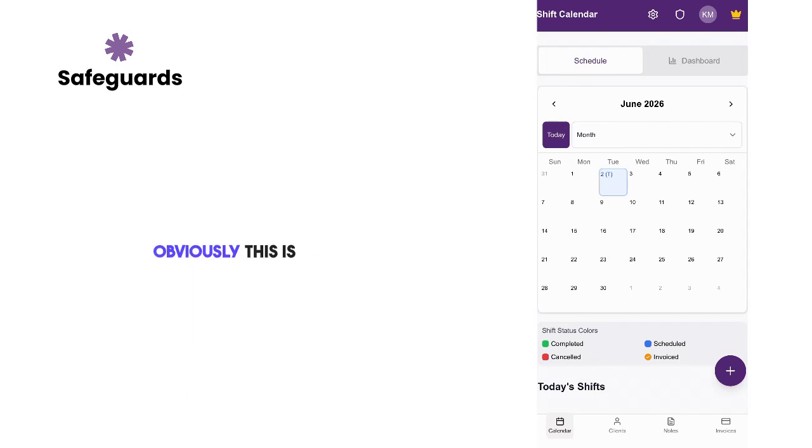And obviously this is the first iteration. We want to make it as good as possible, like everything that we do with Scribe. So if you have suggestions, if something's not working or you think it could flow in a different way, please let us know. We want to know the good, the bad and the ugly so that we can make Safeguards a living, breathing embodiment of your policies and procedures.